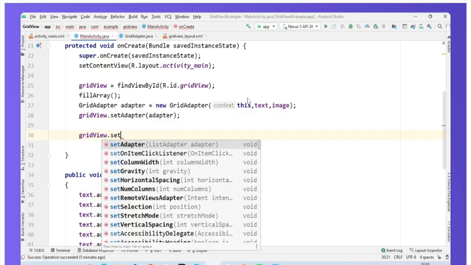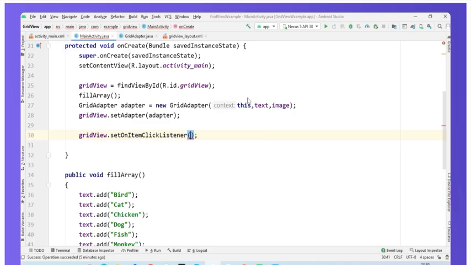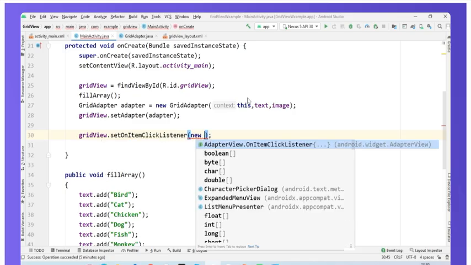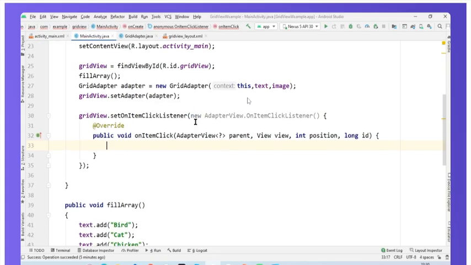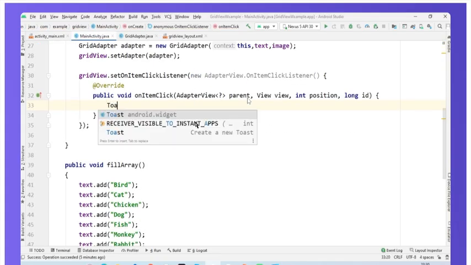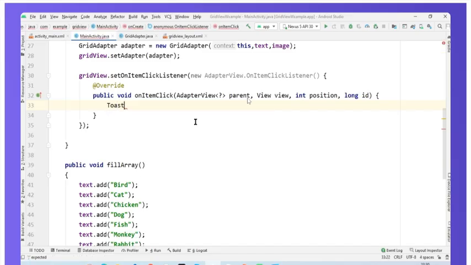GridView.setOnItemClickListener. New AdapterView.OnItemClickListener. Inside the onItemClick method, Toast.makeText, getApplicationContext. And then after that, I'll just need to write a message. And the message is "You selected" plus text.get(position).